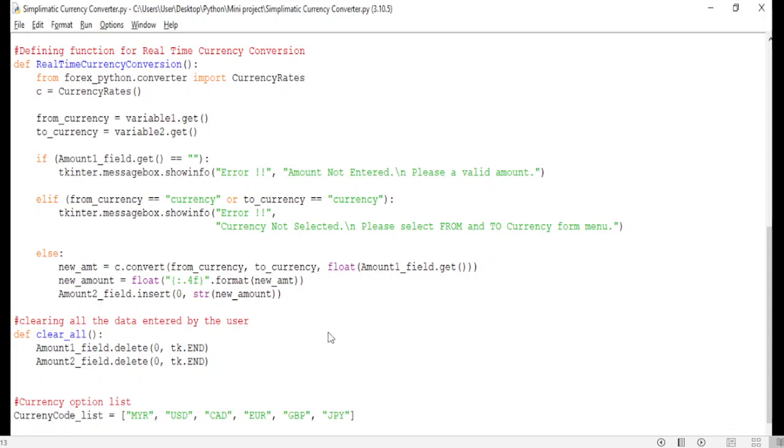For the clearing, all the data entered by the user is to clear the amount that has been filled, meaning that it resets all the amount and the from currency and to currency boxes.